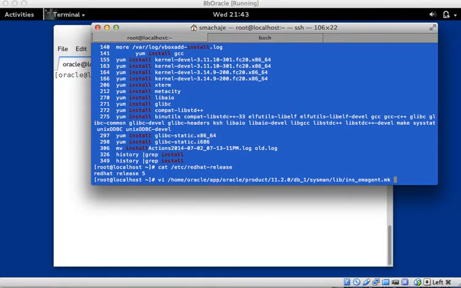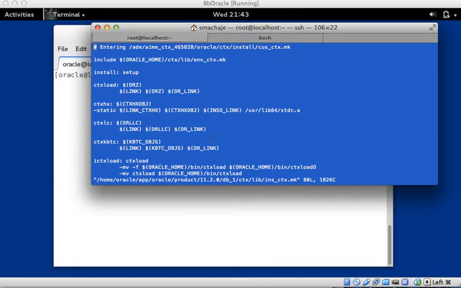The two files are this ins_emagent.mk and the ins_ctx.mk. So these are two programs, the Enterprise Agent and the CTX. And in the first one, in the CTX, you're going to look for this line, ctxhx, and add the dash static followed by the 64-bit library at the end.